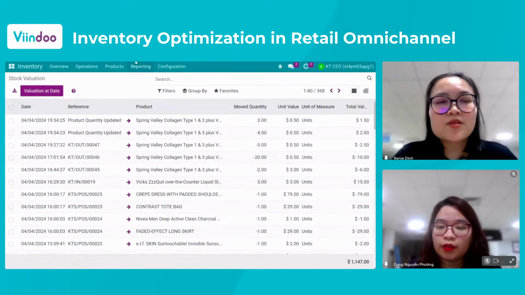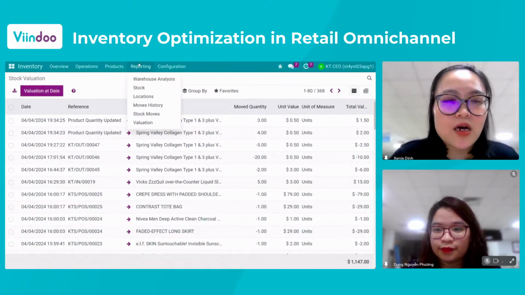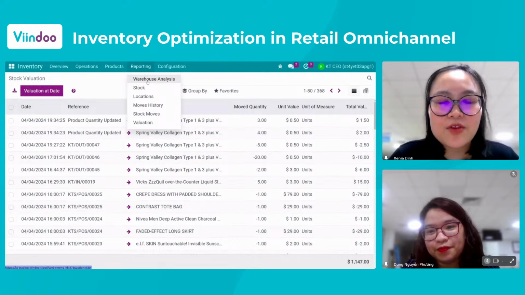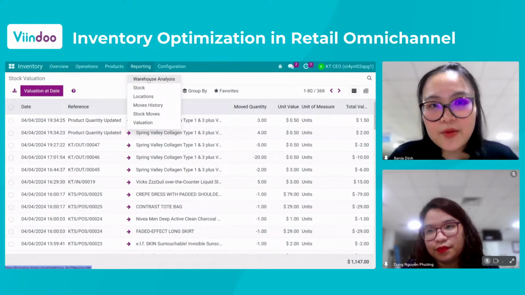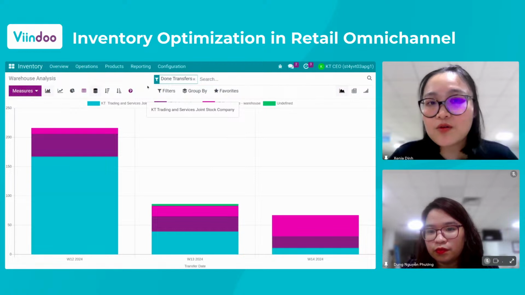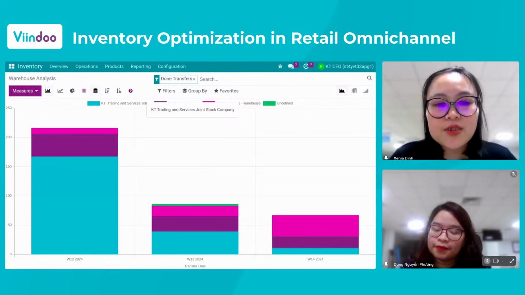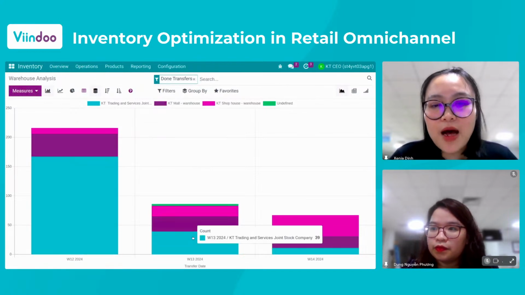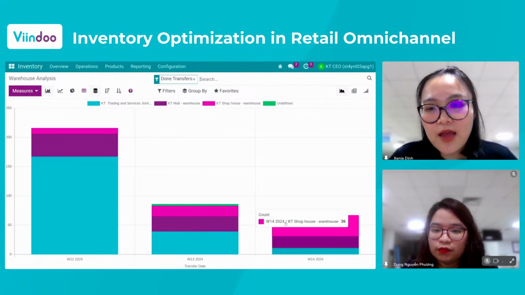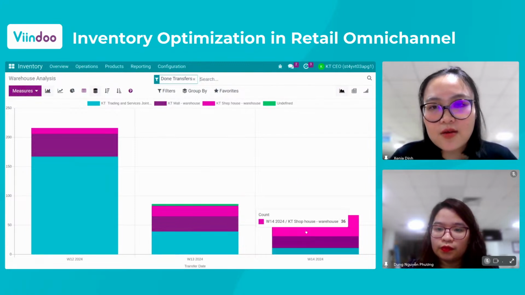Okay, so the second one is the report on the warehouse, right? Yes. For the warehouse, we have the very first overview, the warehouse analysis. By clicking on this, you would have a very quick and short summary in the graph view of that report, grouping by the number of done transfers, grouped by the week of the month, and then you would have the numbers of products that you have in certain places.